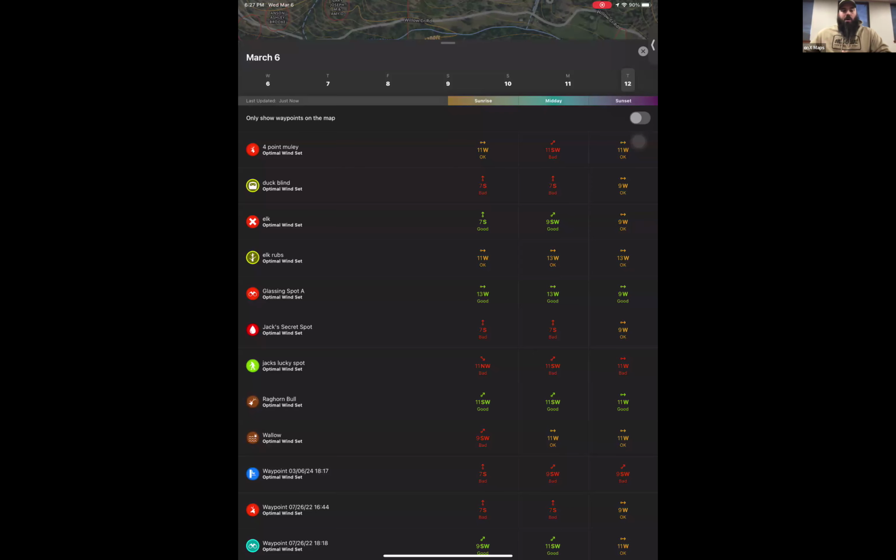So the more waypoints that you put this on, the more data you're going to have. If you don't put any optimal wind, it won't show on the wind calendar. So if you just have the current wind, it doesn't show on this. So all of those upland spots I talked about, mine won't show on this, but the ones that I do the optimal do show.